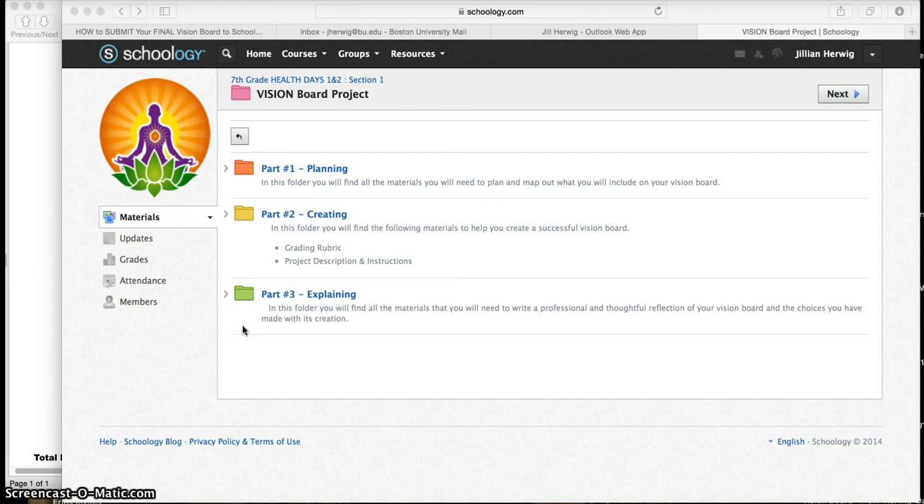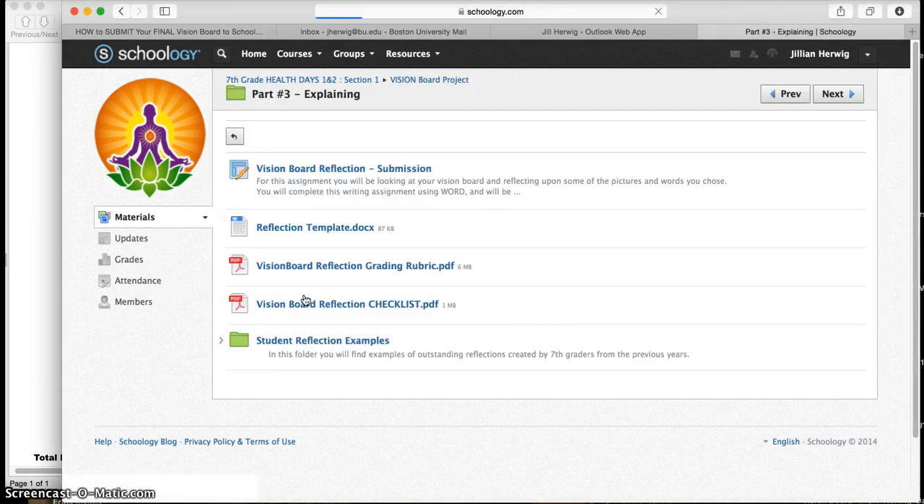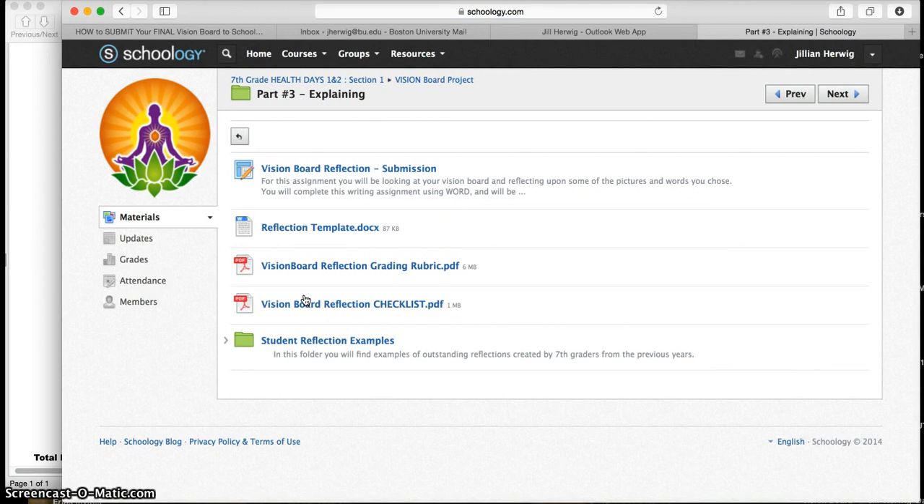To begin this part, you're going to go to our vision board project folder and go to the part 3 explaining. In this folder, you will find all the materials that you will need to write a professional and thoughtful reflection of your vision board and the choices you have made with its creation. So we're going to click on part 3, explaining, and open up that folder. In this folder, you'll notice there's a few files located here for your use.